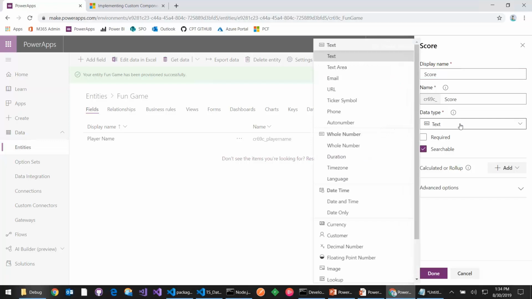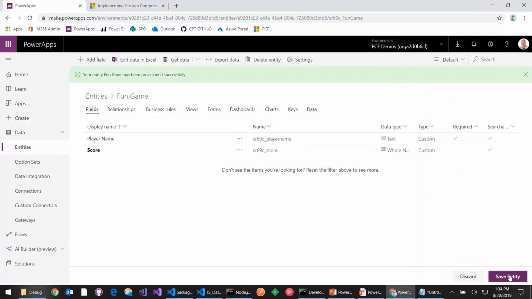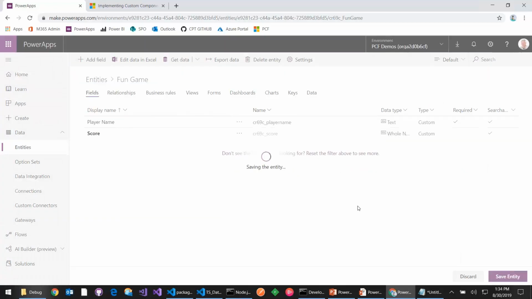For that particular score, let's say we want it to be a whole number. If I wanted it to have a minimum and maximum, I could add that inside, but I think we'll just go ahead and choose done. And now I'll choose save entity.